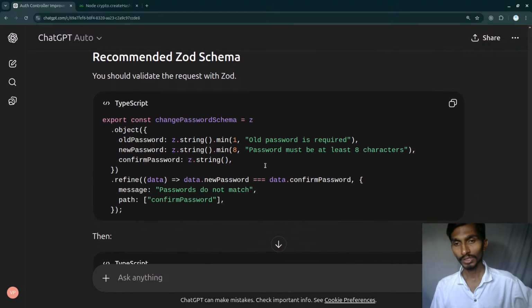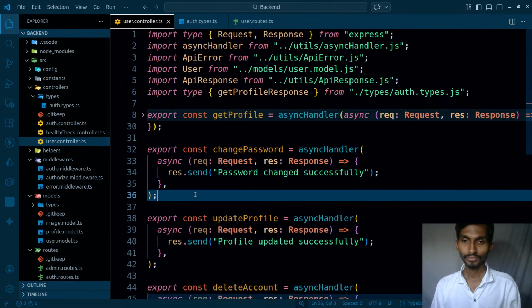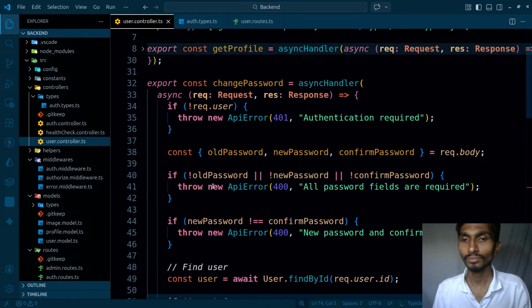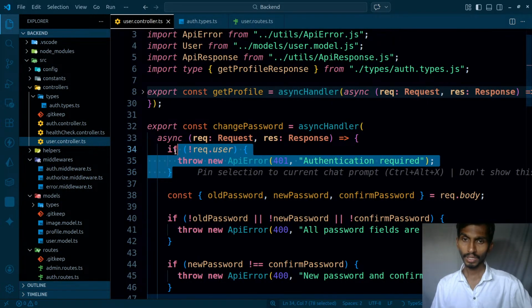I even need to have the Zod schema. Thank God it created that. So let's see first of all this particular section here. Remove it and see what is the logic. So first of all, request.user. Okay, fine. I'm gonna be checking the user as well.